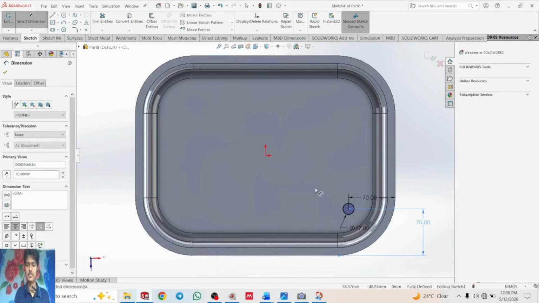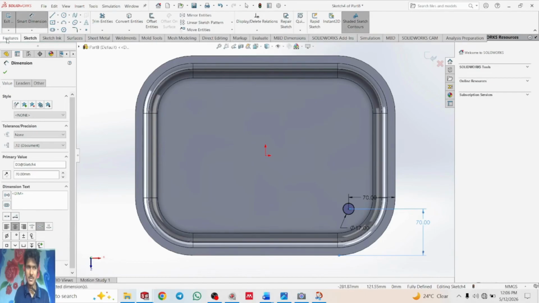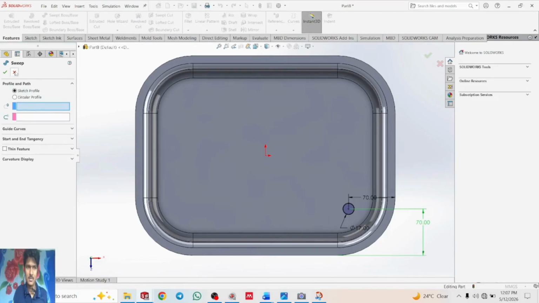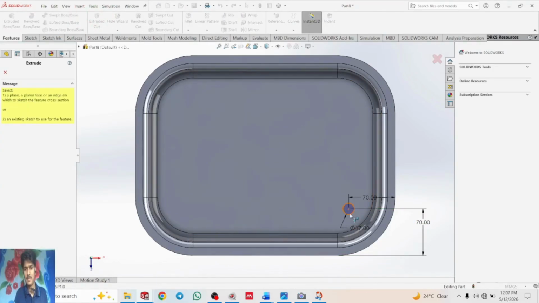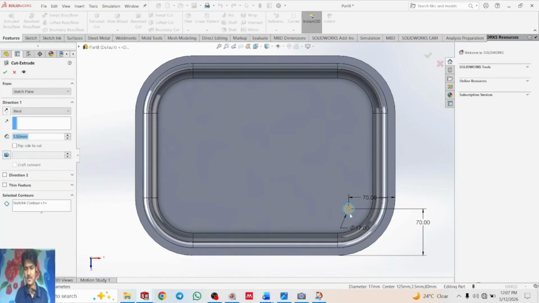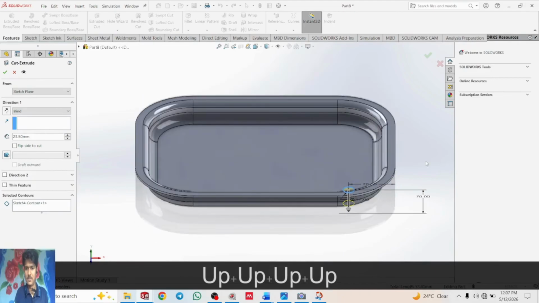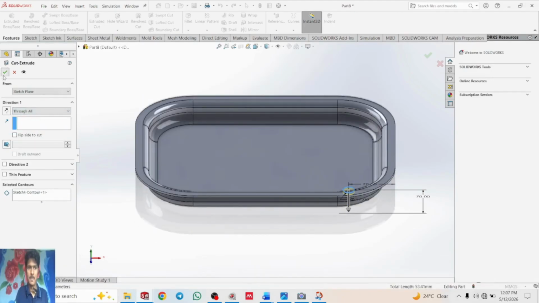Okay, now we need to pattern these holes, and first we'll extrude it. Okay, go to the features and go to the extruded cut. Here, select this and extrude it up to through all. Okay.